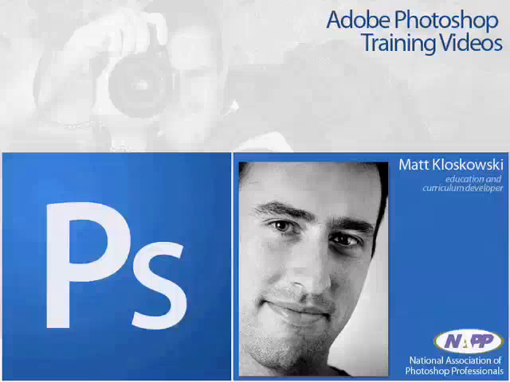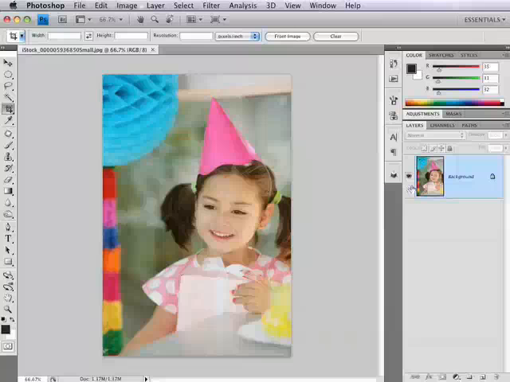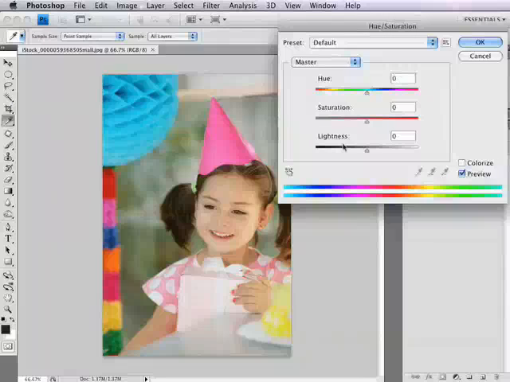There's a new tool inside of Photoshop CS4 that a lot of people miss when it comes to hue and saturation, and it's called a target adjustment tool. All right, so let's go into our hue saturation dialog box. I can press Command U on the Mac or Control U on a PC, and you're going to see there's a little hand down here.